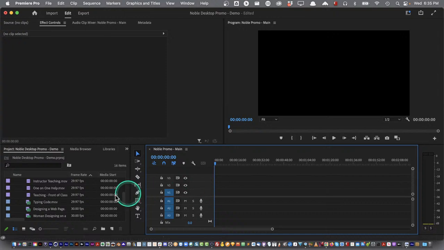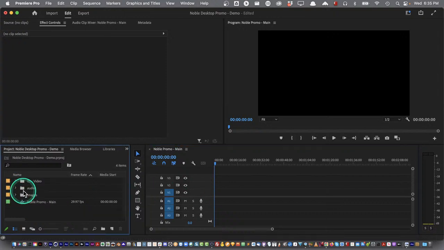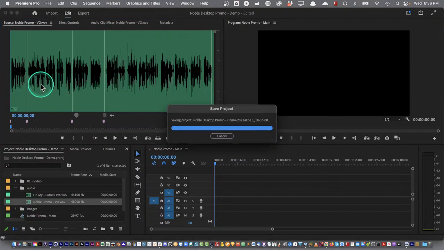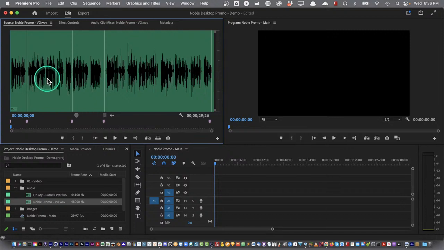I'll trash it. But what I do want, I'm going to slide up and down a little bit, find this, is some audio. Okay. So Noble Desktop VoiceOver is here. I'm just going to double click on it to preview it. It's a WAV file. Pretty common audio file option. And notice when I double click, it previewed right in here. And this is called a waveform. The waveform is the way that most of the time audio previews. It's volume over time.